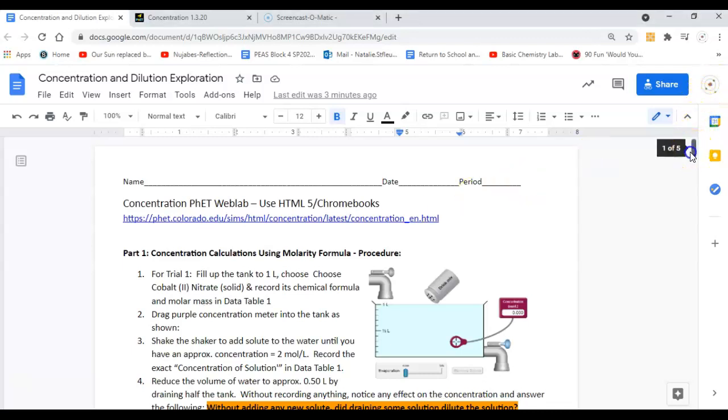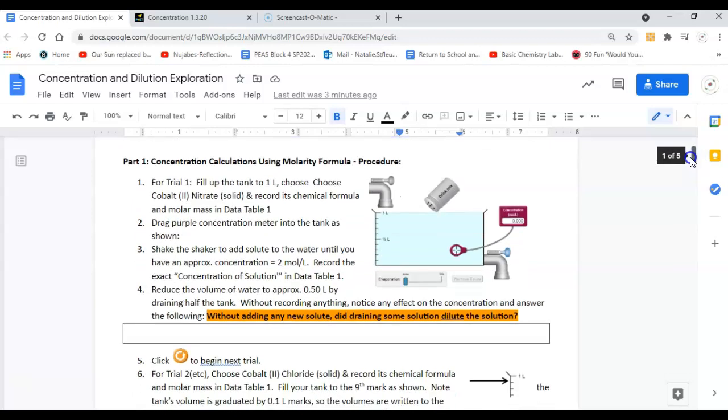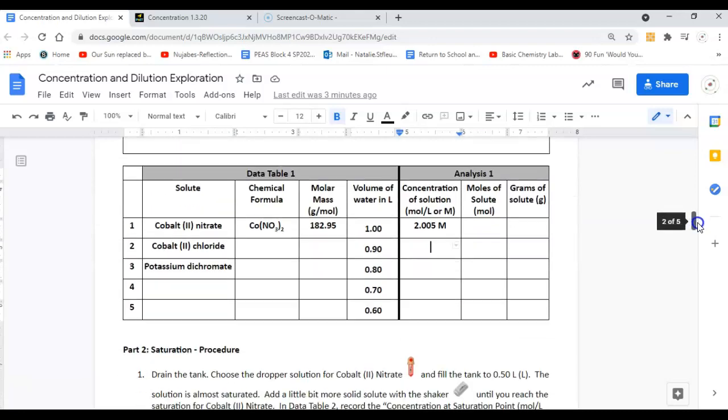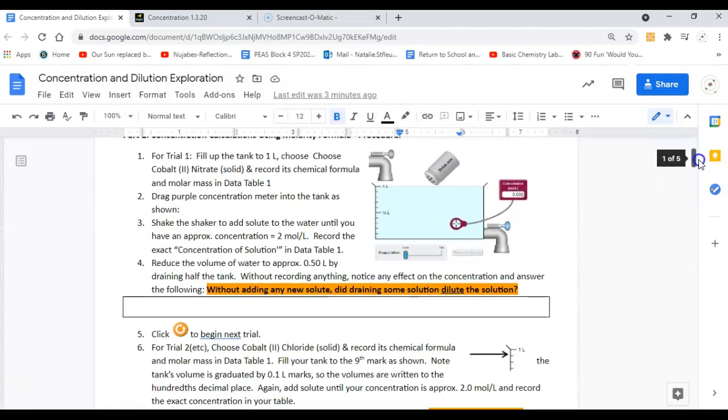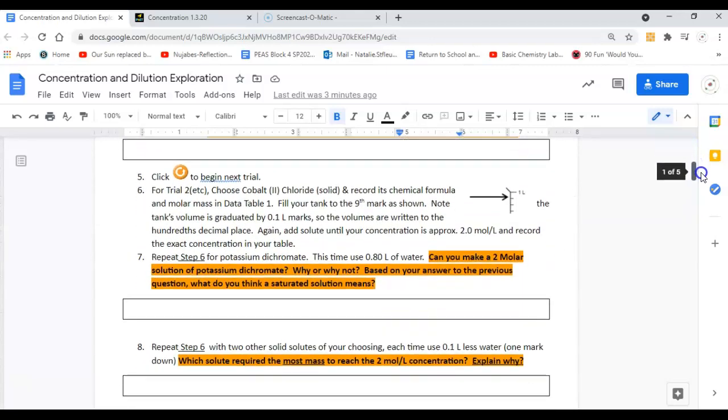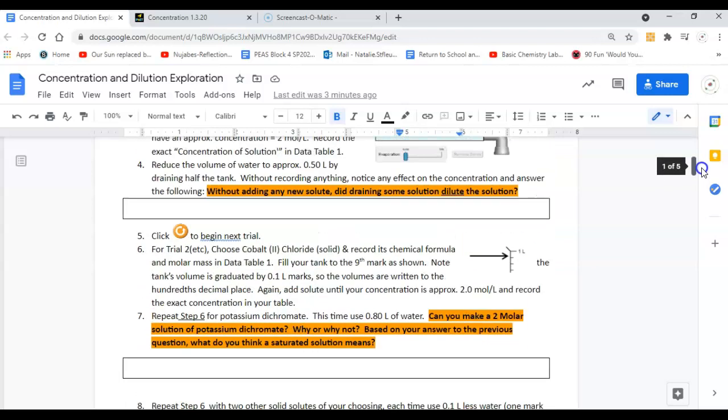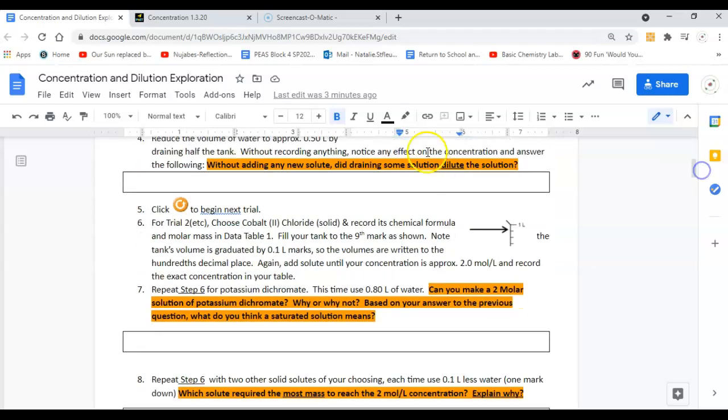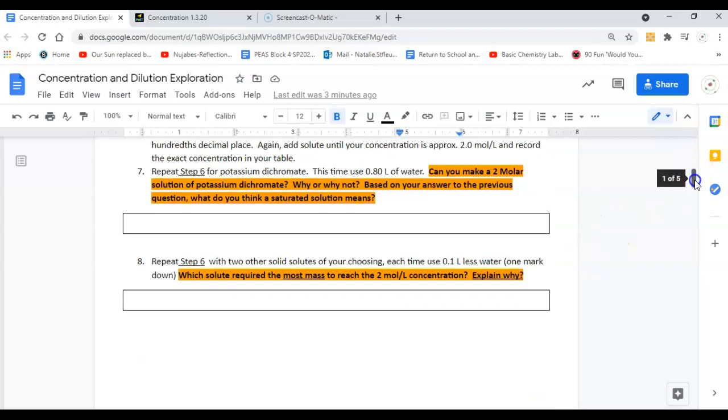This exploration has three parts. Part one, where you're exploring using the concentration calculations. And you'll see that there's a procedure that walks you through what you need to do. And within the procedure, you'll see some questions that are embedded. The questions you have to answer are highlighted in orange, and then there are text boxes under there for you to write your responses.